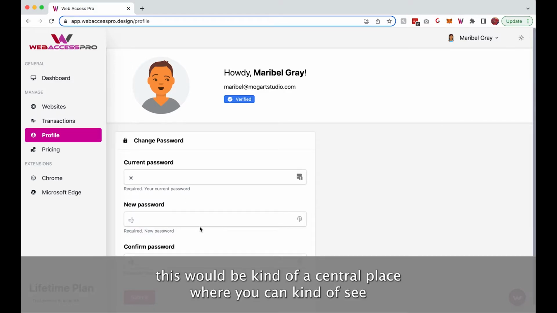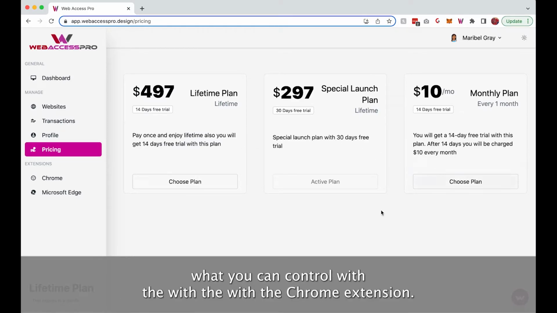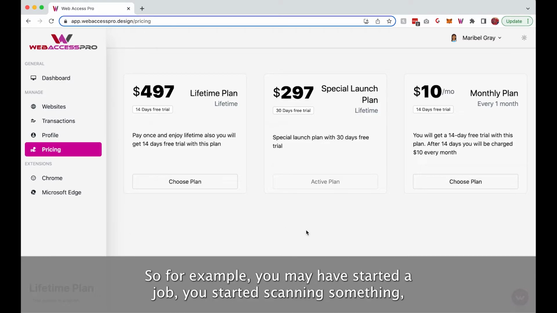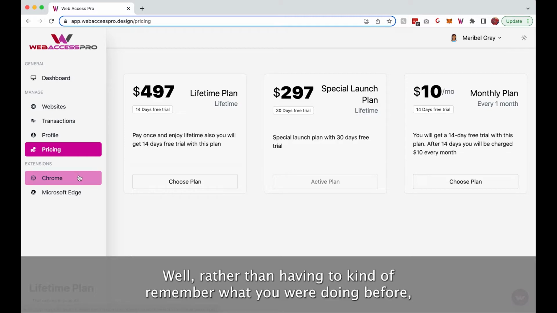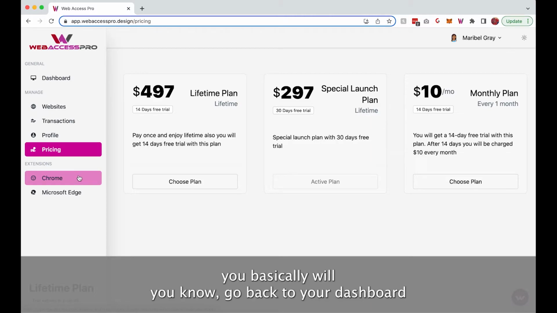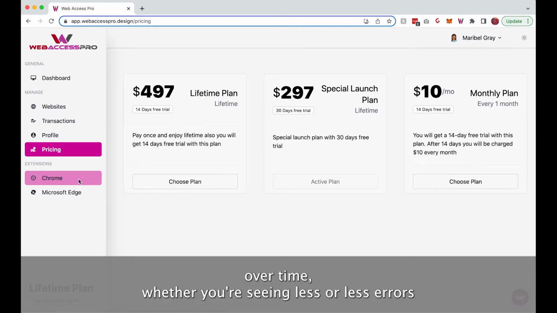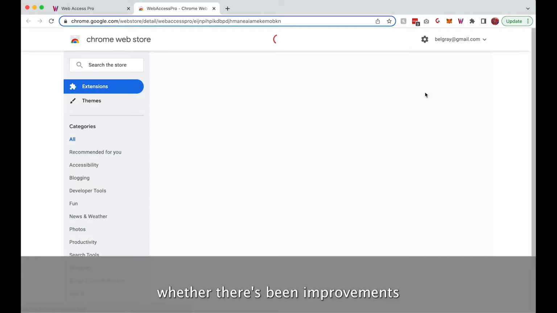This would be kind of a central place where you can see what you can control with the Chrome extension. In addition, we're also keeping a history of what you've been scanning. For example, you may have started a job, started scanning something, and then wanted to go back to it the following day. Well, rather than having to remember what you were doing before, you basically will go back to your dashboard, and you can see what you've been scanning and whether the scans have improved over time, whether you're seeing fewer errors, or if you've made changes on the sites that you've been scanning, whether there's been improvements.